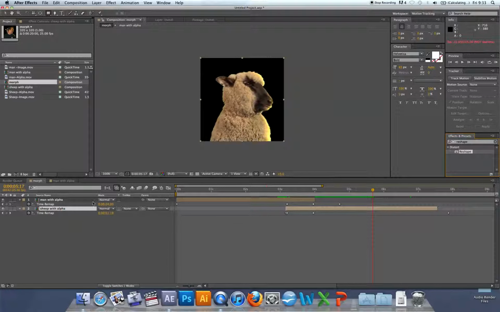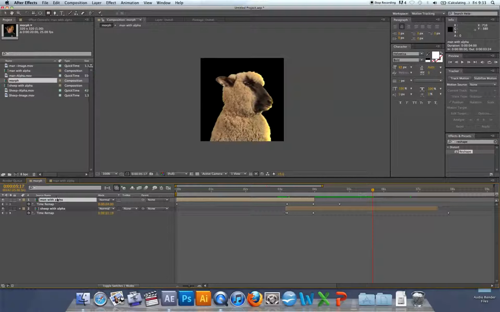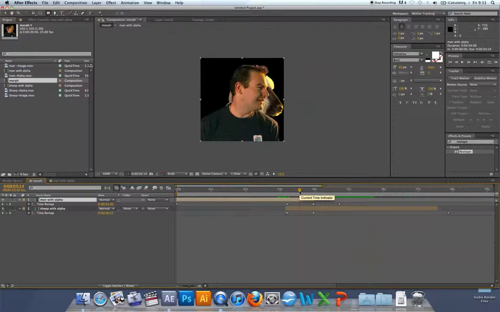Before I do, what I need to do is create some masks. I need to create a mask of the outline of the man and a mask of the outline of the sheep as they are when they're frozen. And these masks are then going to be used to reshape the man into a sheep and reshape the sheep from a man to a sheep, essentially. You'll see what I mean in a moment.